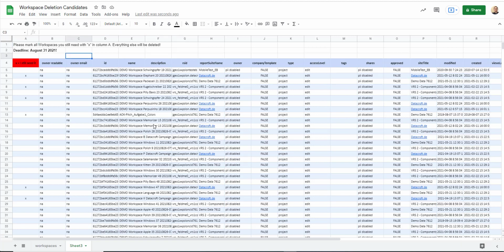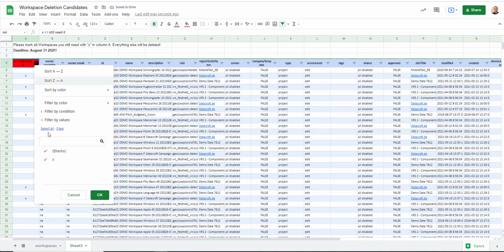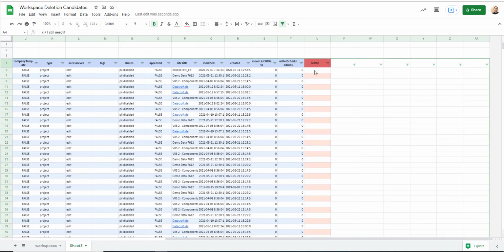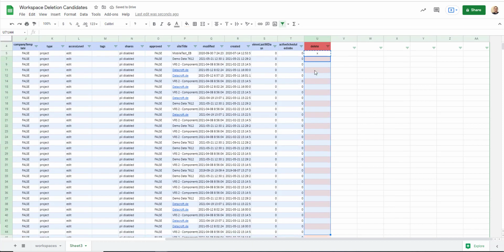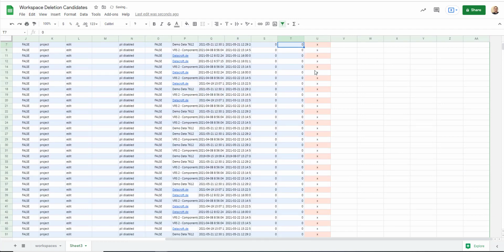So let's assume the 31st of August has passed. Your users have had the chance to mark what they still need with an X. Now we can do the same game again. We create another filter on top of this list. We filter out everything that's not an X, so we filter out the blanks. And now, since we know that these are all the workspaces that we can delete, you can just mark them all with X in the delete column. Just scroll down and paste X everywhere.